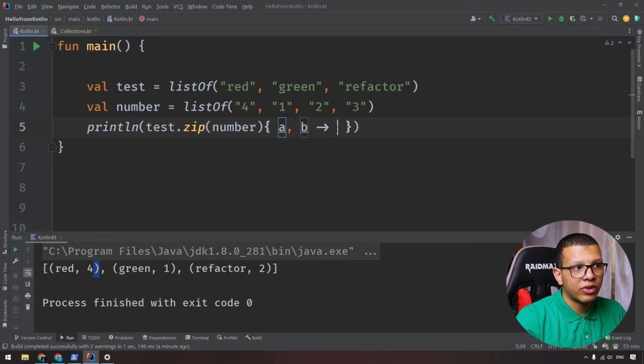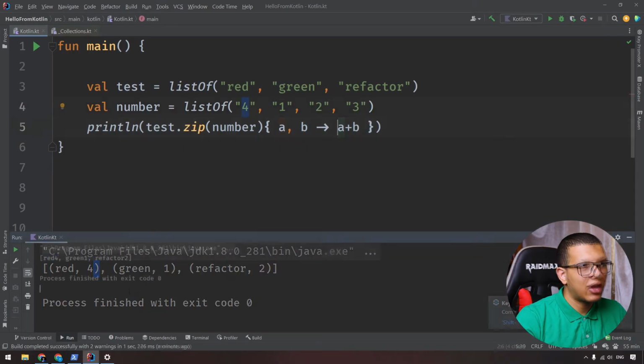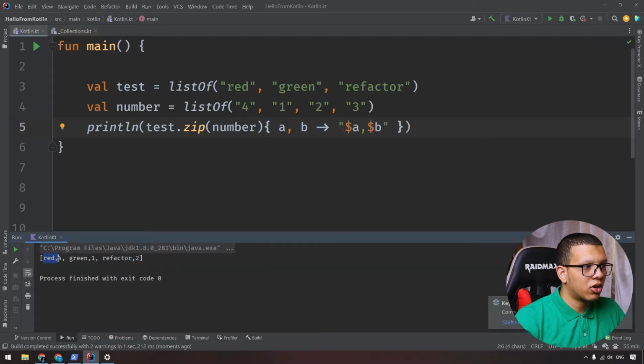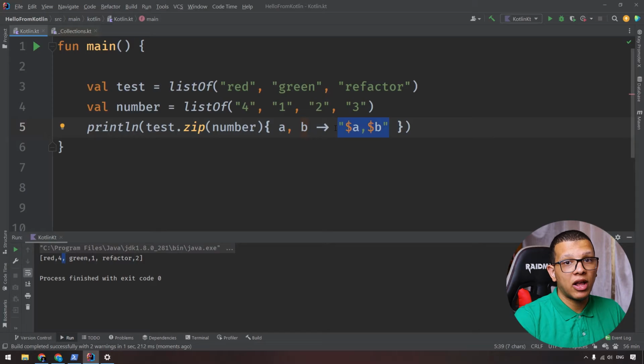So, for example, here for the strings, I can concatenate them. I can do A plus B, like the following. So, if I run this, as you can see, this is a list of only strings. Here's red 4, green 1, refactor 2. I can make some kind of this. It will work. So this comma is for the string and this comma for the collection. So you can provide your custom transformer in order to build something you want. So you can make this as flexible as you like.